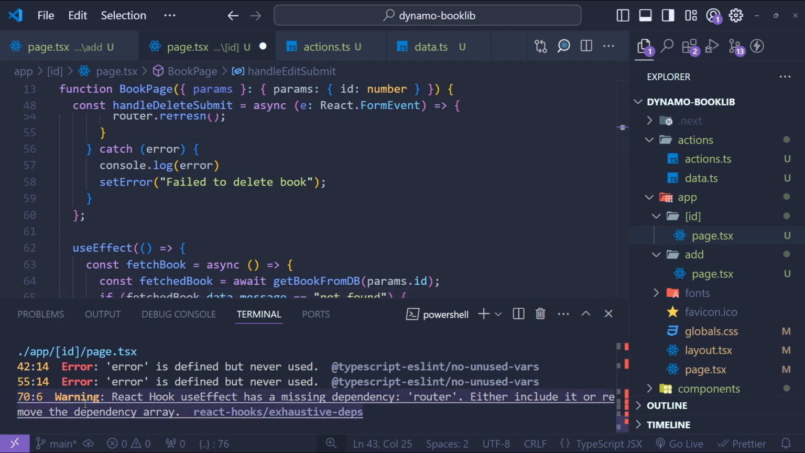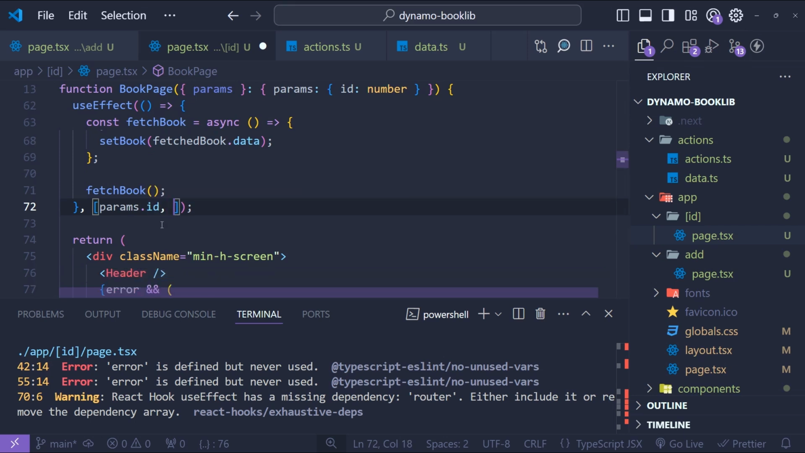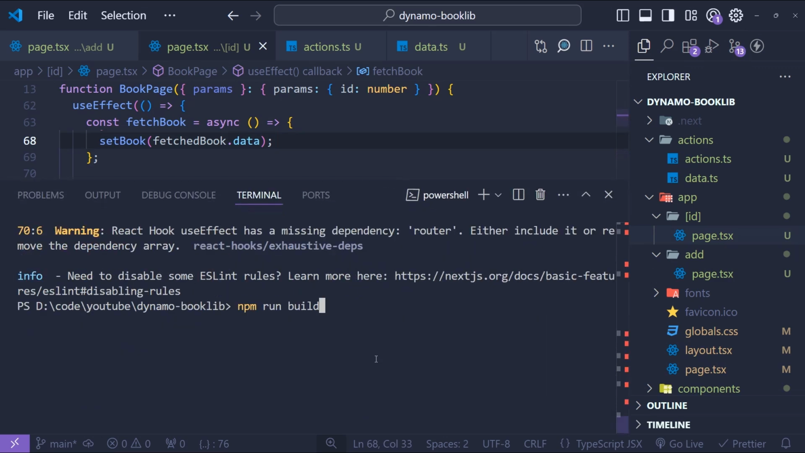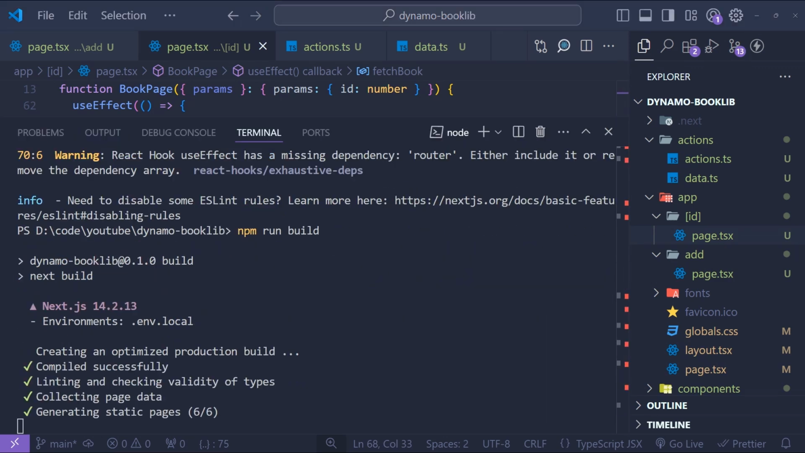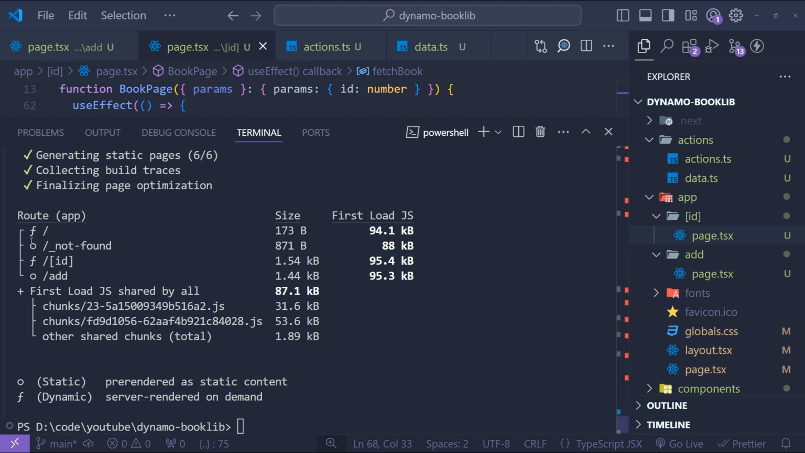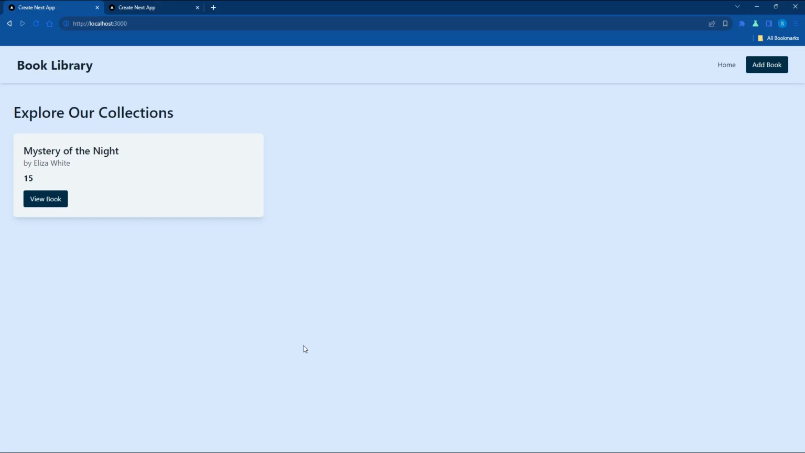And this warning is telling us that it has a missing dependency. We'll just add this here. So after params.id, we will also add our router here. That's it. Everything else should work now. Yeah, now we can see that our home page is rendered dynamically. Let's just run npm run start. So if we go to localhost 3000 now, we have our data here same as before.